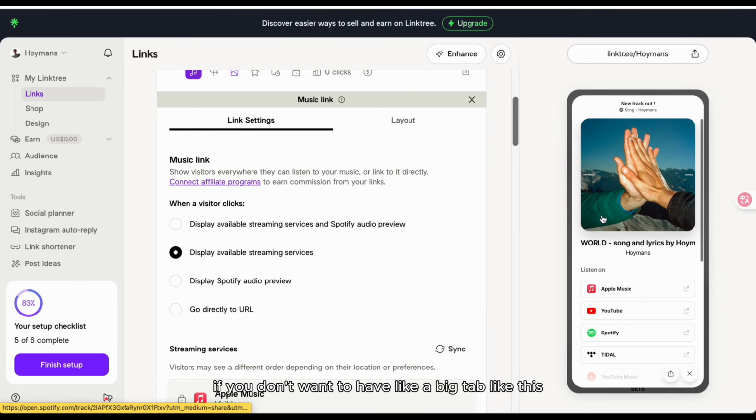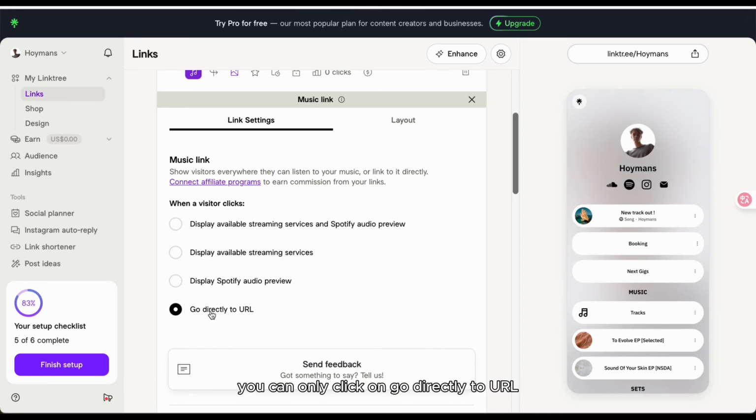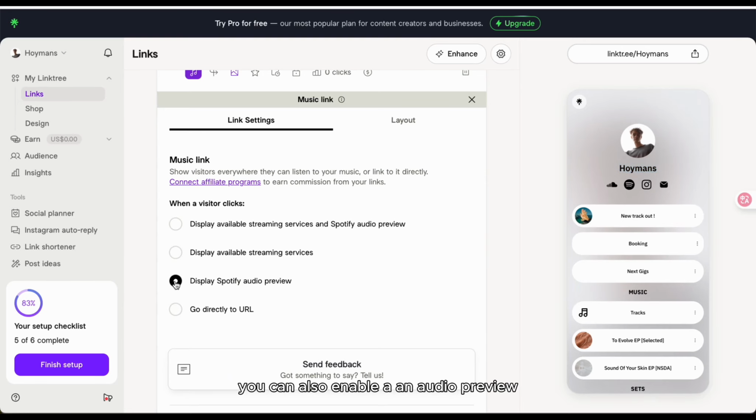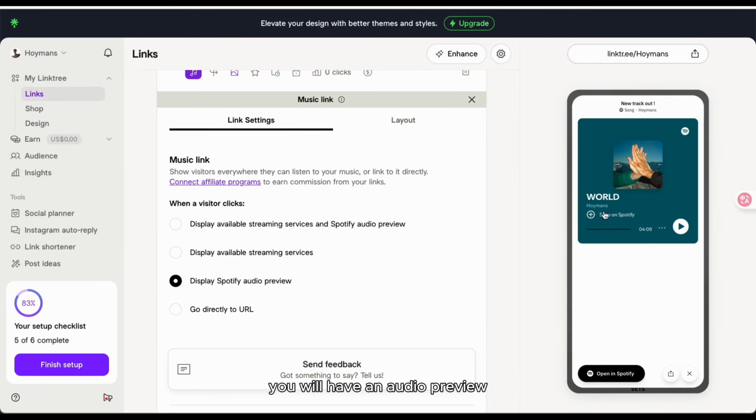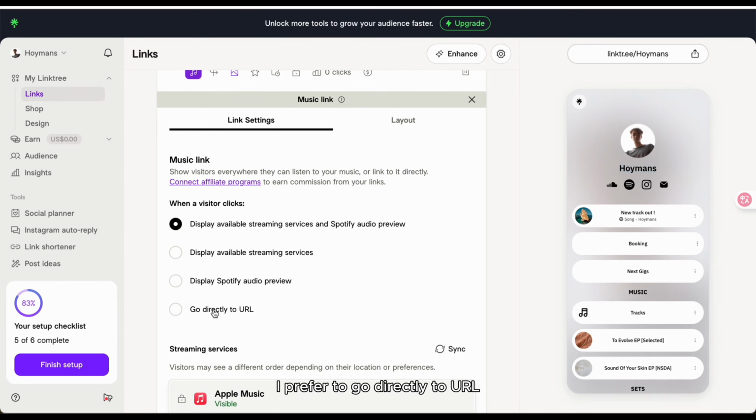If you don't want to have a big tab like this, you can click on go directly to URL. So when people click here, it will open the Spotify page. You can also enable an audio preview. So when people click here, you will have an audio preview enabled, which is pretty cool also because people can just check how your music sounds. And here you can have streaming services and the audio preview. So you can choose whatever you want. I prefer to go directly to URL.